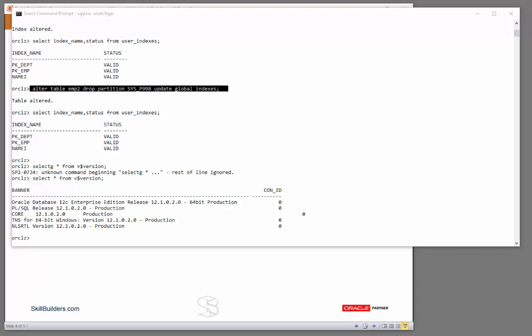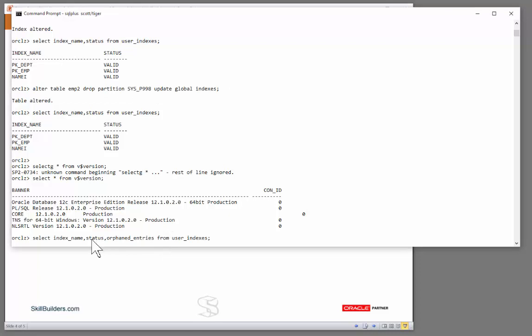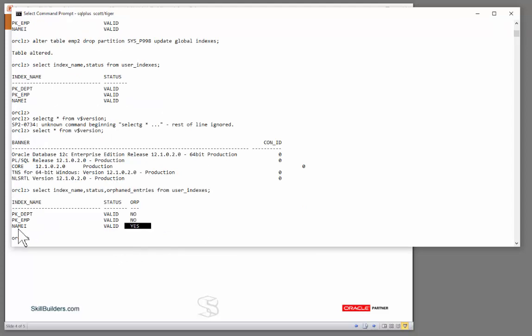What has actually happened, however, was very, very different. And you can't tell in this little example, but that DDL will go through instantaneously, even if the partition I've dropped has billions of rows. How does that work? It's because the index is not invalidated. It is simply flagged as containing what are called orphaned entries. You can see that here. Select index_name, status, orphaned_entries, a new column in 12c, from user_indexes. And look at that. My index has remained valid, but now has orphaned entries. From now on, if a query hits a key pointing to a row in the dropped partition, it is simply skipped. It's that simple.